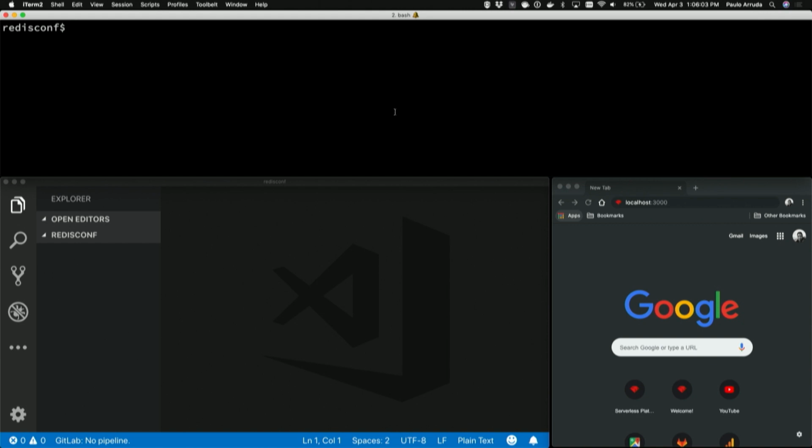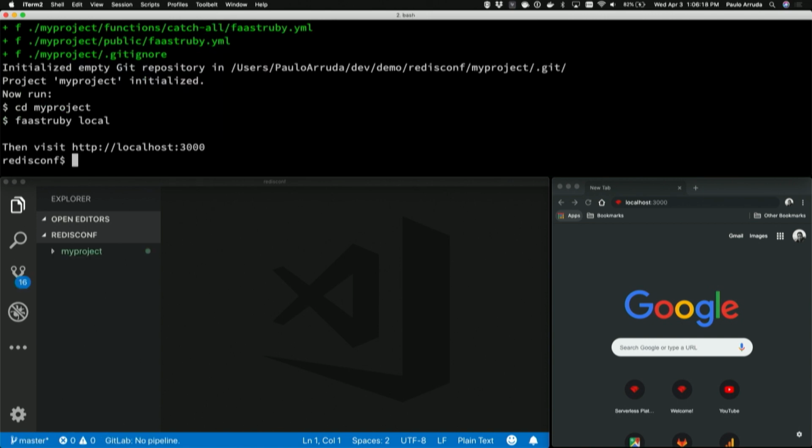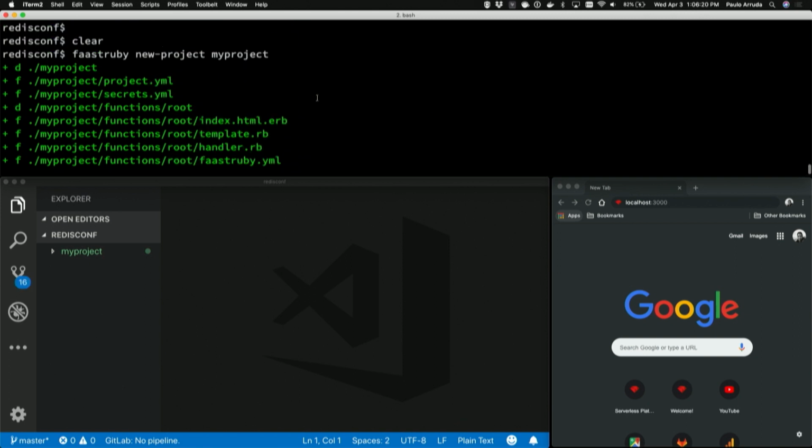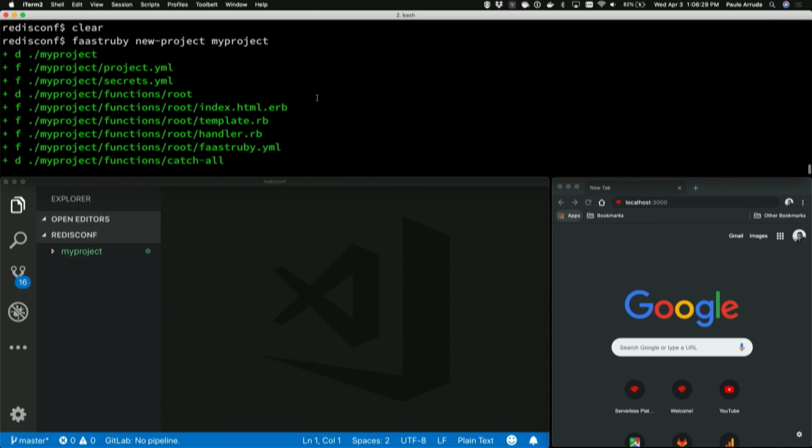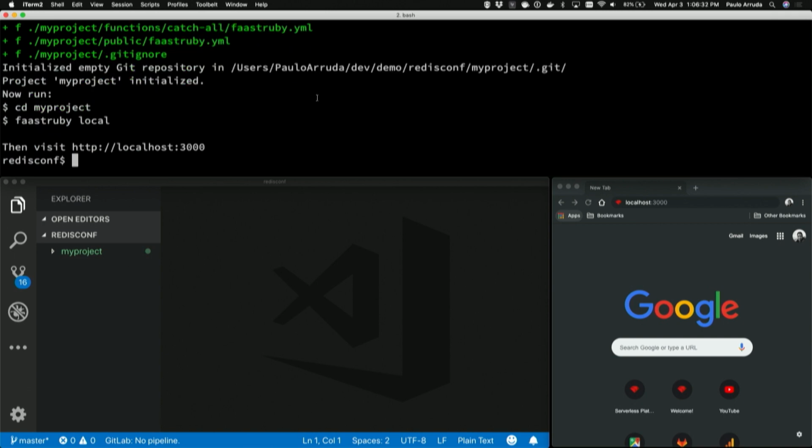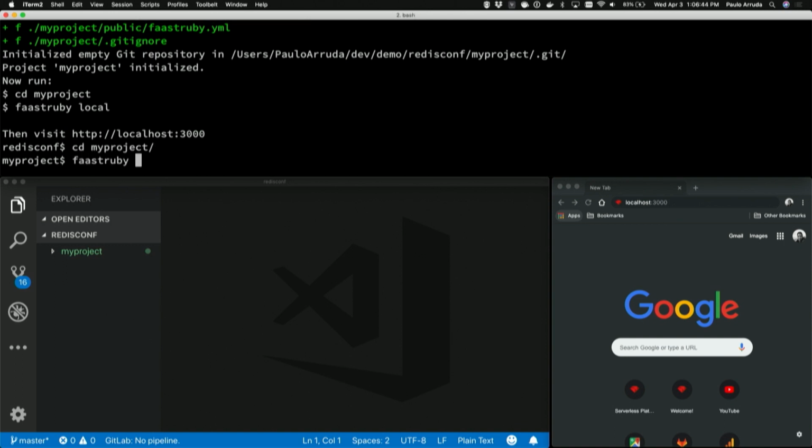So after you have it all installed and set up, you can just start a new project with FaaStRuby new project. Let's call it my project. When you run that, it creates the files just as if you were doing Rails new, for example. It's just a few templates to get you started. This template is for a web application, but you could start an API by adding --api here, and it would start with an API template. After that, you just go inside of the folder and run FaaStRuby local.